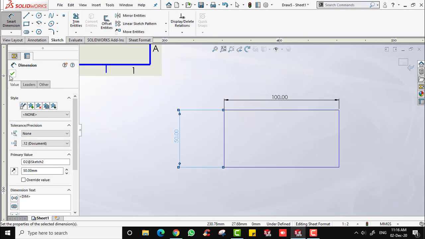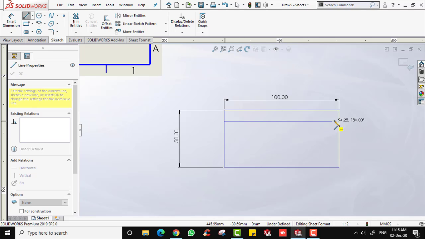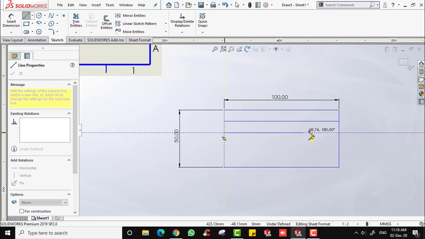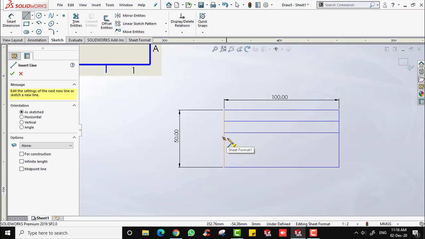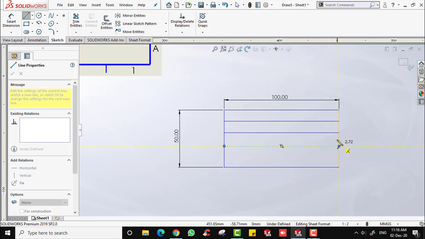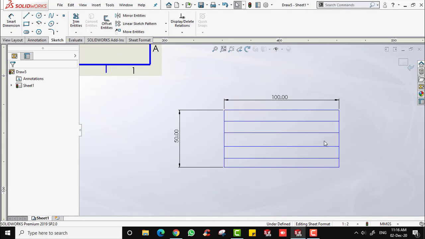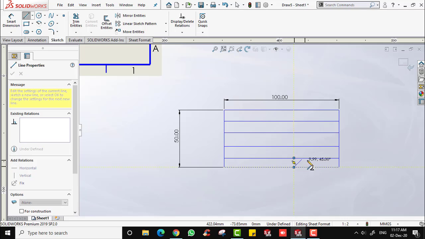Now select line and draw 4 lines inside this box. So over here, 1 line. Click escape and click the line again. Try to avoid the center of the rectangle, which is just over here. So try to avoid this one. So the 3rd line and the 4th line. Now create an additional vertical line over here. Also try to avoid the center of this line. So over here. Right, there you go.